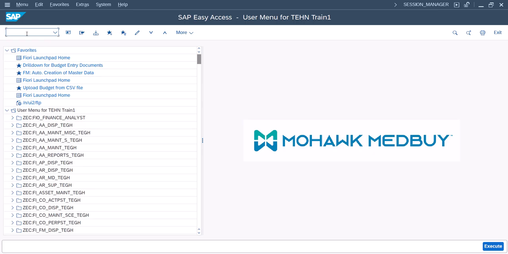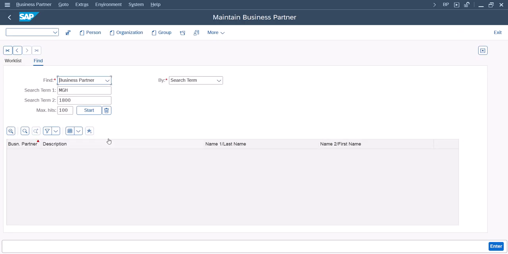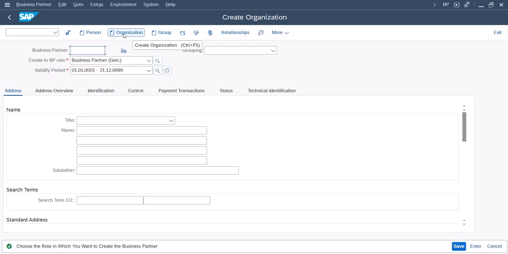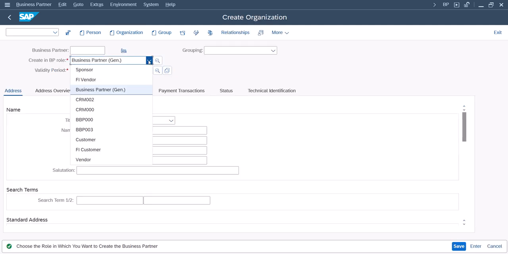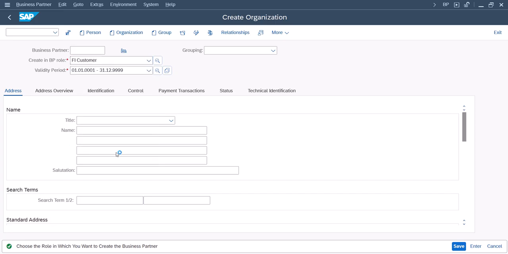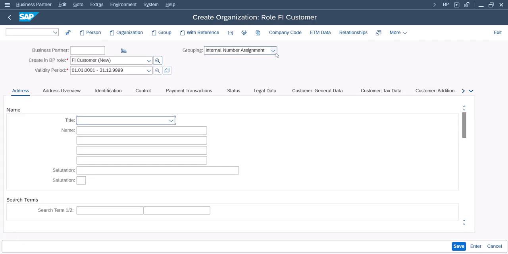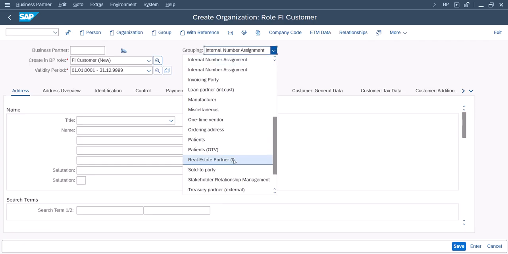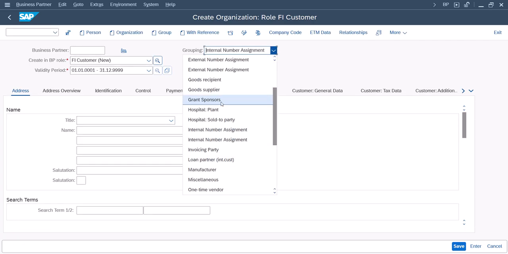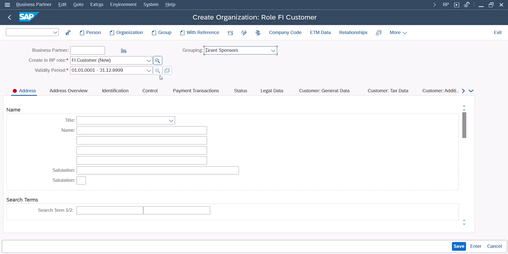So first of all, we make a sponsor from where we are receiving a grant. Go to here. We are on the main BP page. We go to the organization. We select FI customer. The role, it depends on the company. In our case, it's sponsor.